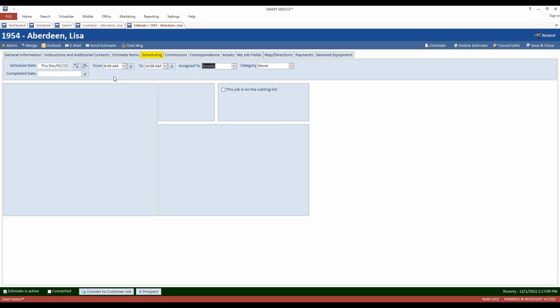That's good enough there to satisfy Smart Services requirement of having something scheduled. You don't need to add a completion date or anything else. But this is good here. A few things I wanted to mention before we get too far away from the estimate itself.